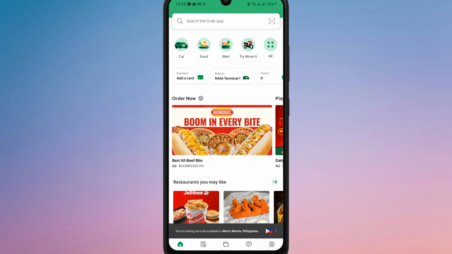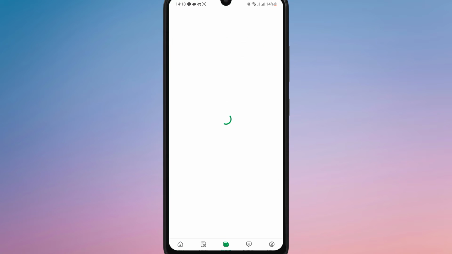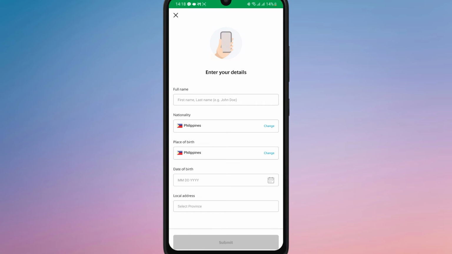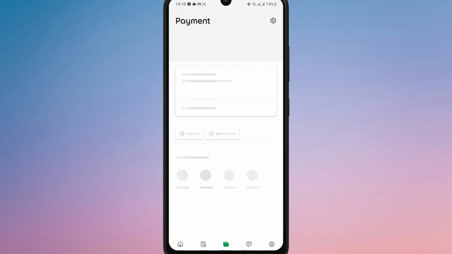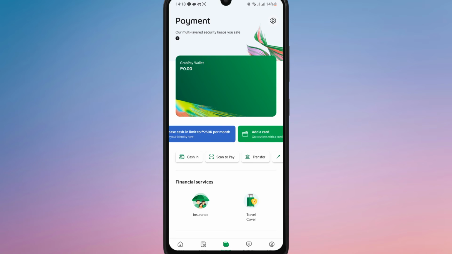Next, you'll need to enter your payment method. Grab typically supports a variety of international payment options such as credit and debit cards. For a smooth transaction, ensure that your international card is ready for use in the country you are in. Some countries might also support payment via digital wallet, so check those options if necessary.